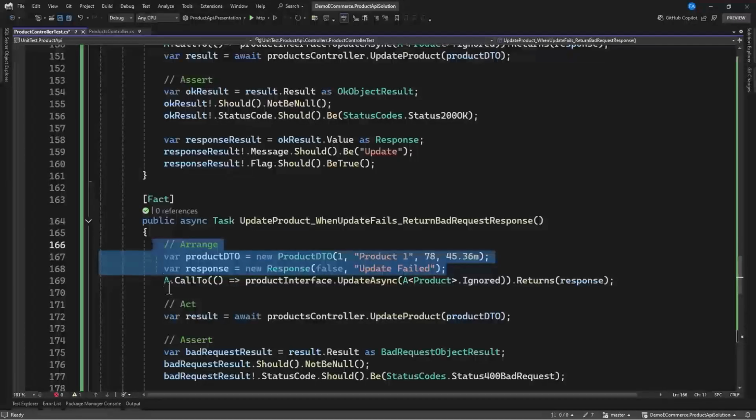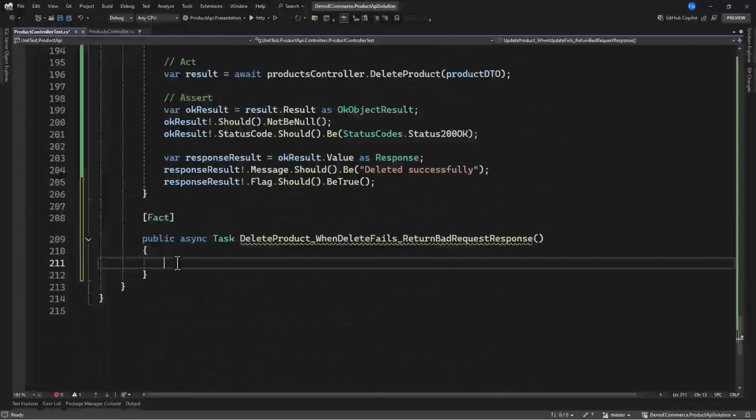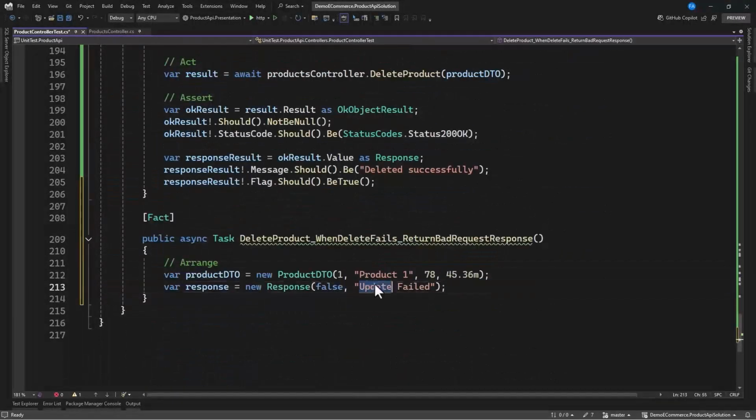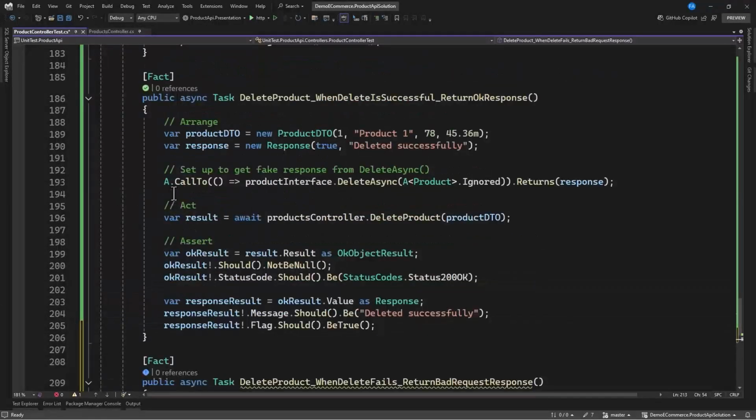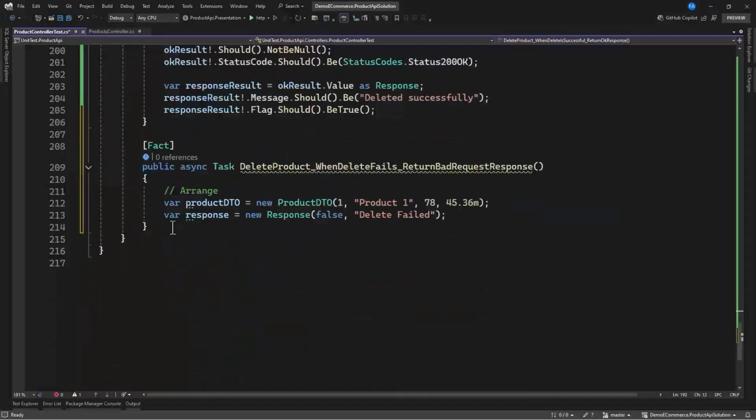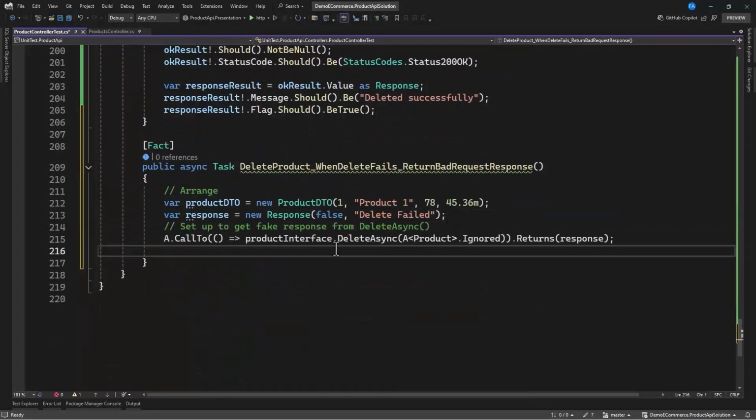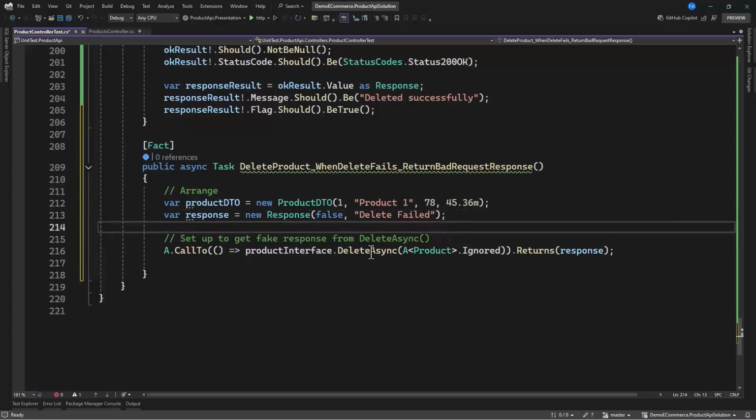Then let's paste it. So we can say that delete failed. This is our product ID. Let's set up a fake response, so we can grab this, and within this we're going to say that we make a call to that, and here's a delete. We ignore that, and now we return this response, send the response here as false. Let's act.